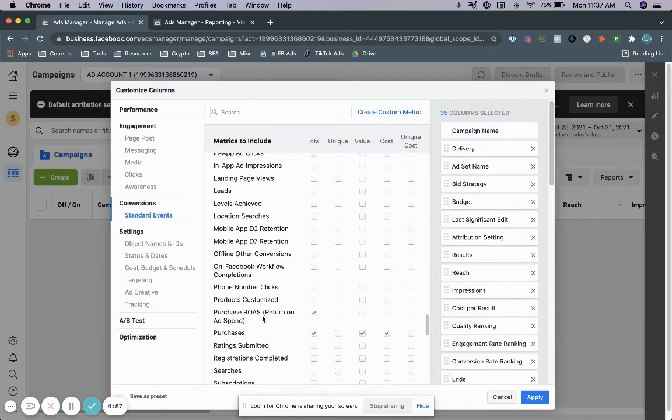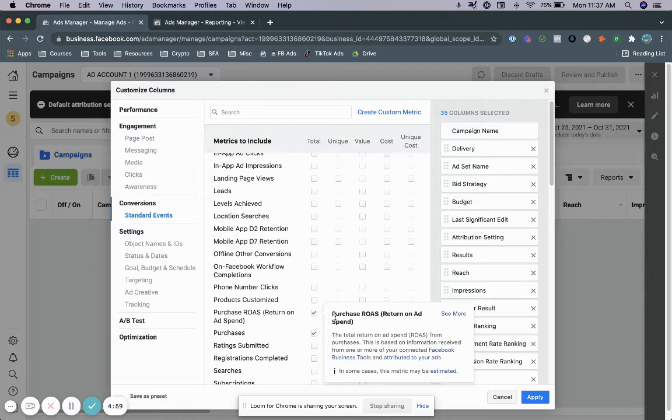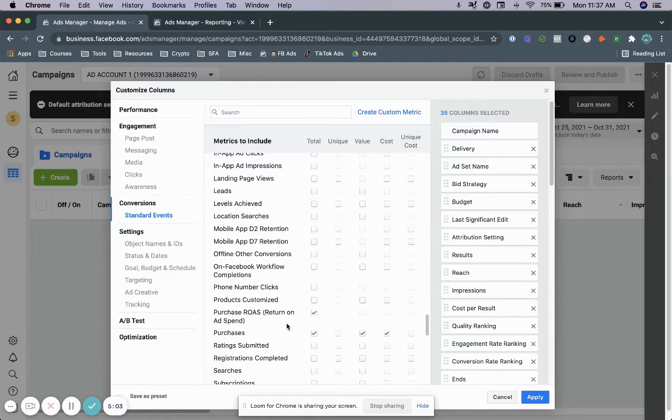The first one is purchase ROAS, right? So this is return on ad spend. You only have one option. Make sure you go ahead and click that. This is going to tell us the ROAS on the ads. And then for purchases, you're going to make sure you check 3 boxes.